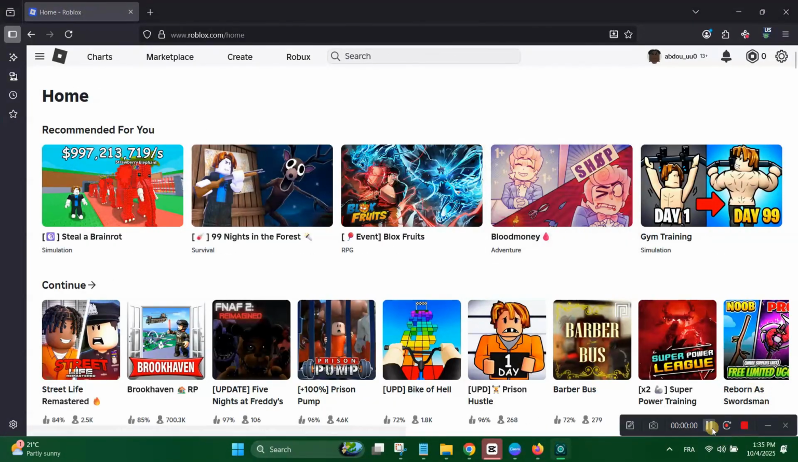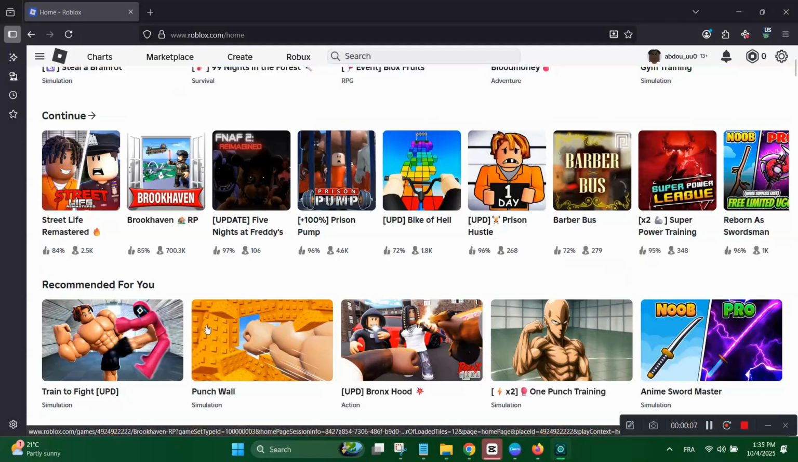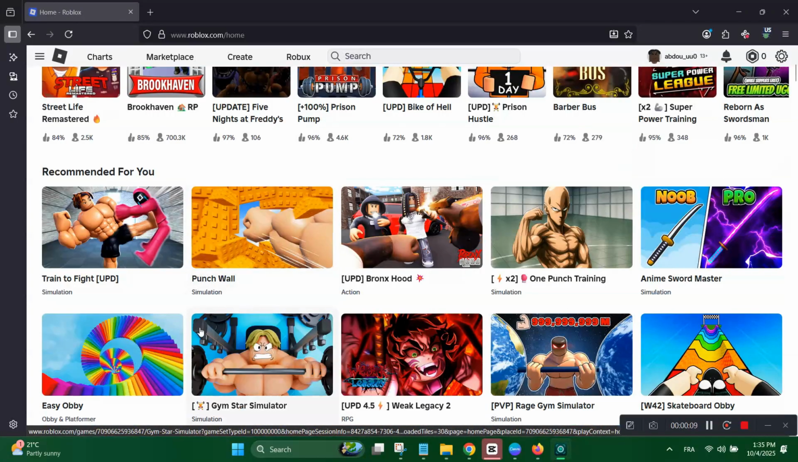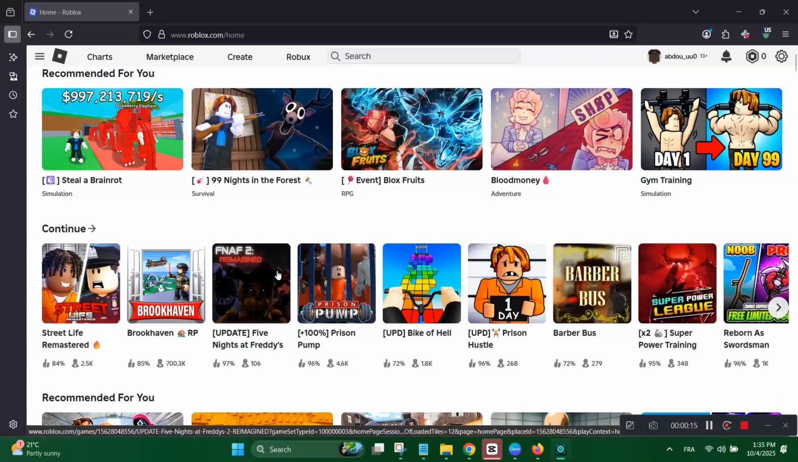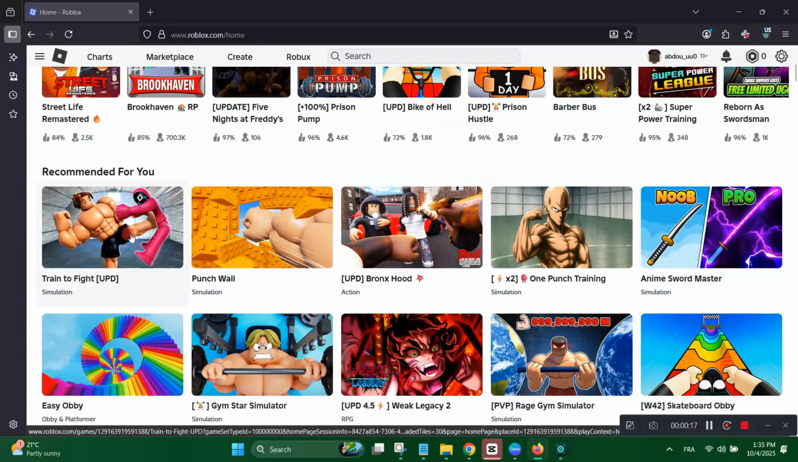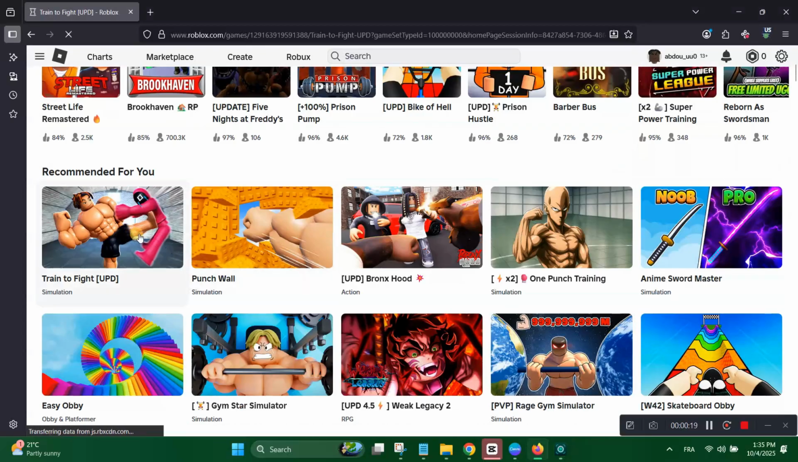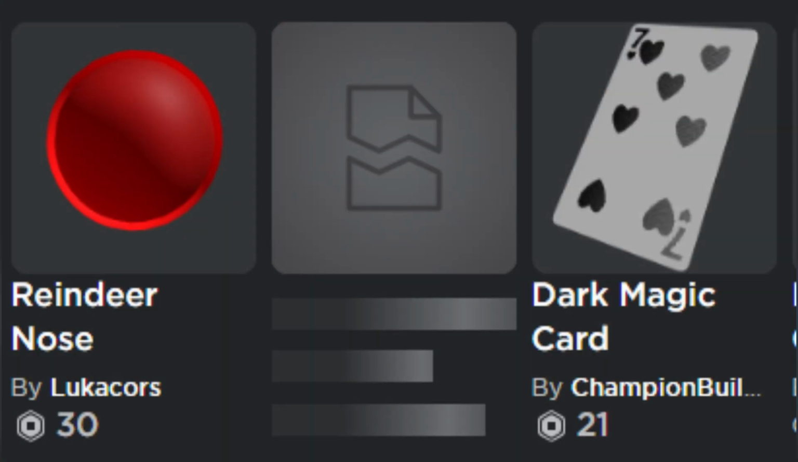Hey everyone, in this tutorial, I'll show you how to delete inventory items on Roblox. Whether it's an old hat, gear, or accessory you don't use anymore, you might want to clean up your inventory and remove things you no longer need. Unfortunately, Roblox doesn't currently allow players to permanently delete items from their inventory directly, but there are still ways to manage and hide unwanted items effectively. Let's go through the steps.